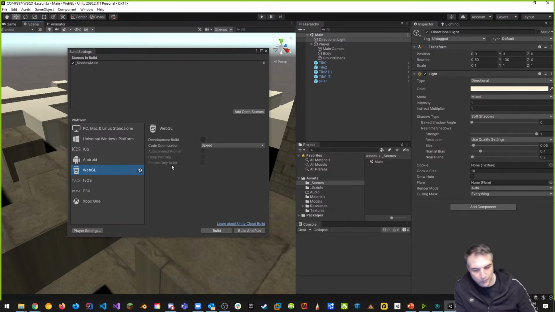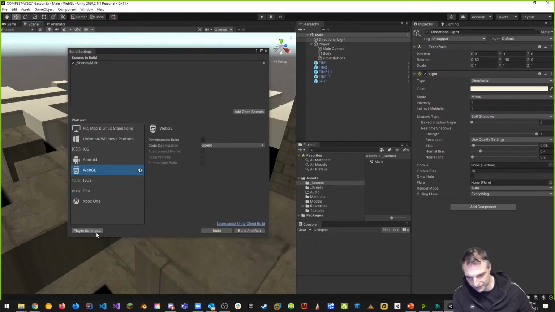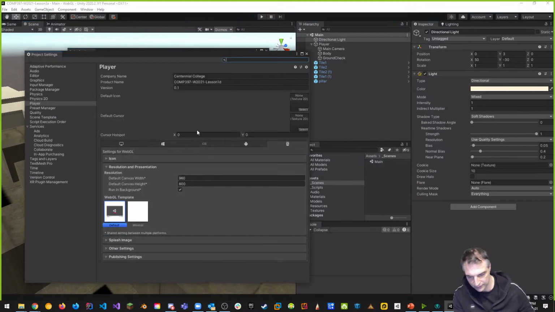Okay, next. Now we want to do player settings. Under player settings, by the way, this is covered in the PowerPoints a little bit. Under player settings, you can see that the company name is my default company. Let's change this to Centennial College. So again, the way I got that was I went down here to Player Settings when I'm inside the WebGL build, Player Settings. Centennial College. Here's my product name, COMP397 W2021 Lesson 1D. That's wrong. It should be Lesson 3A. And it kept that because I never changed it from the first lesson that we did together.